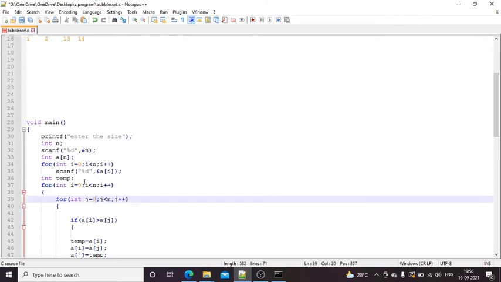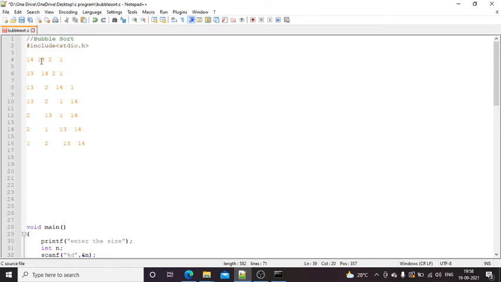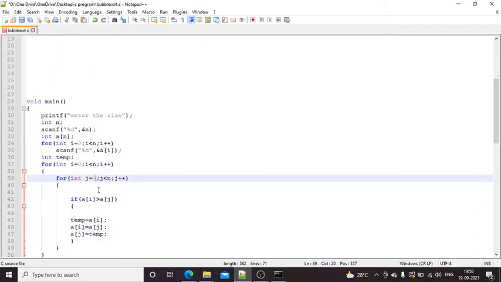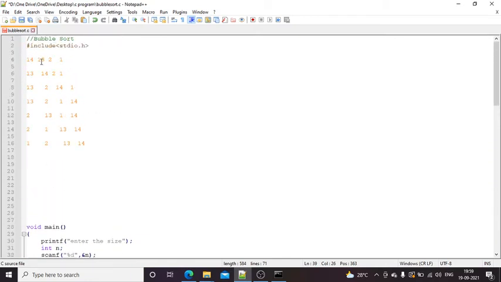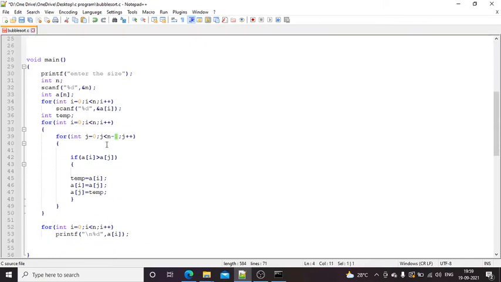It should start from 0 up to 0, 1, 1, 2, 2, 3. So up to 2 it should go. We don't want to go up to the last. The last element should not be checked, so it should go up to n minus 1. That means for this case 0, 1, 1, 2, 2, 3. If it reaches 2, then we can stop. No need to go up to the third position. These are the two loops.